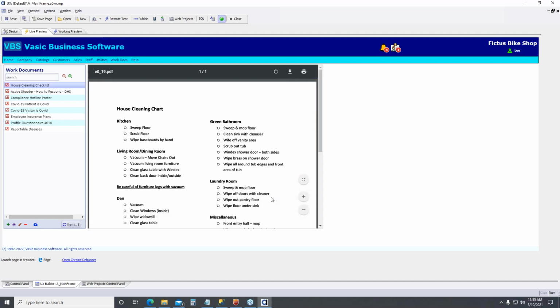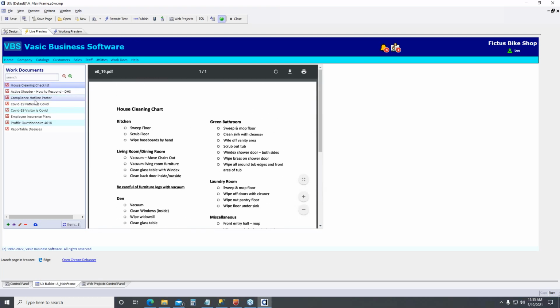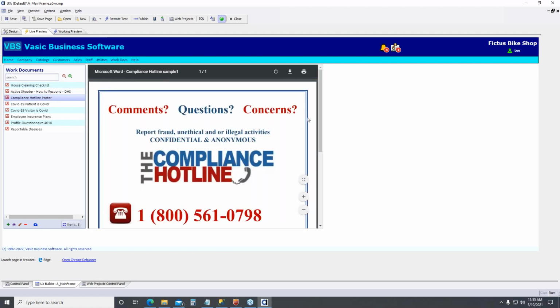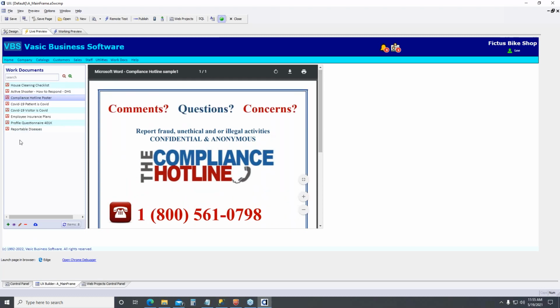Gotcha. And then, for example, a house cleaning chart or compliance hotline. So every business has their own little set of things that they have to have. And so this is just a really nice way to keep that stuff.